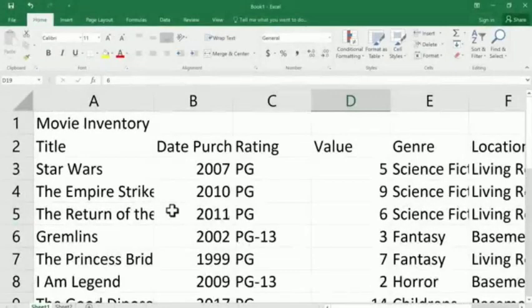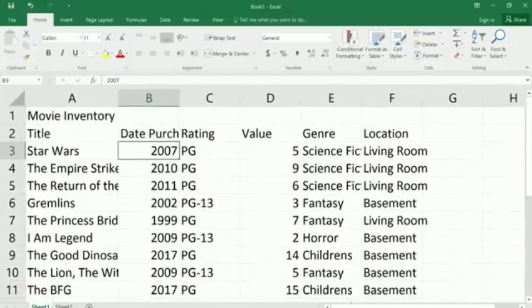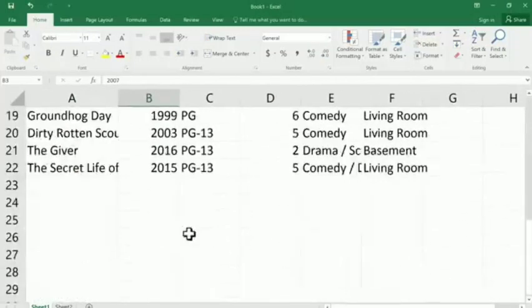Okay, so I've finished putting in some movies here, and some records is what they're called. Each of these rows contains a record. And to help you see this a little bit better, I'm going to zoom back out a little bit so you can see I've put in quite a few movies here.